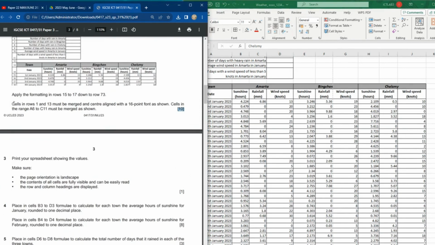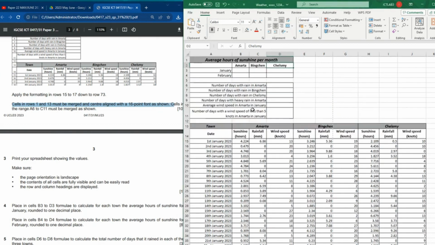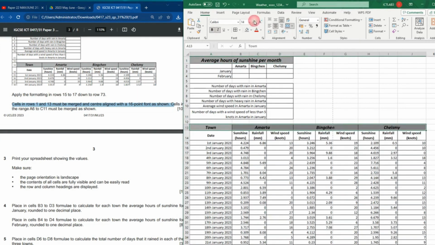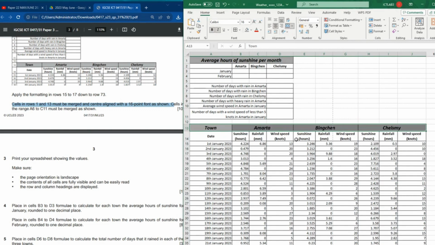By the way, the question here says cells in row 1 and 13 must be matched and center aligned with 16 points font as shown. So it's 16 points. This one should be 16, and row 13 as well. All these ones should be 16 according to the question.